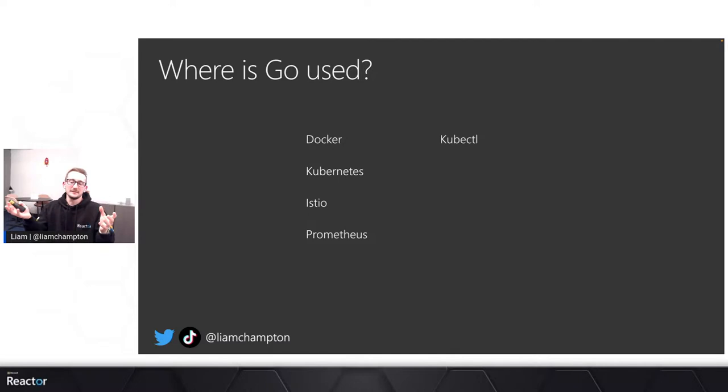CLIs. Okay, we've got kubectl. If you use Kubernetes, then kubectl is also written in Go. Really powerful language for writing a CLI, and I'm going to get onto my journey and how I got into it myself. You've got the GitHub CLI. I don't personally use it much, but I think it came around maybe a year or two ago and really started picking up. Pretty cool CLI, but again, it's written in Golang. And of course, Terraform. Most of HashiCorp's products, like Vault and Terraform, and a whole bunch of others, are all written in Go.